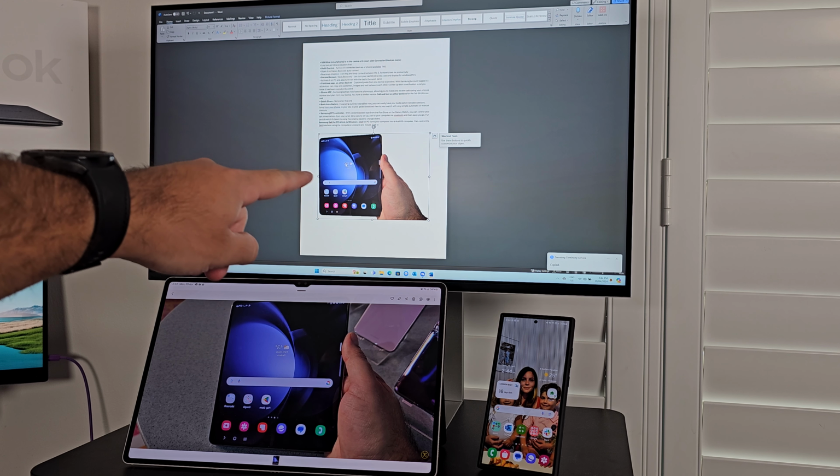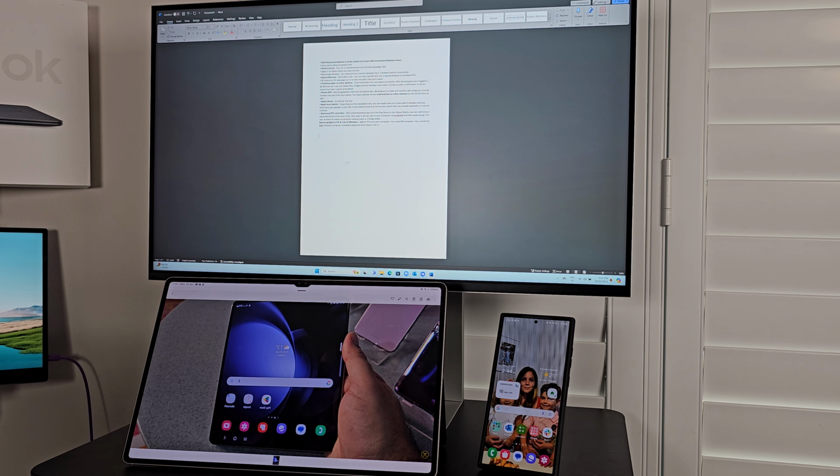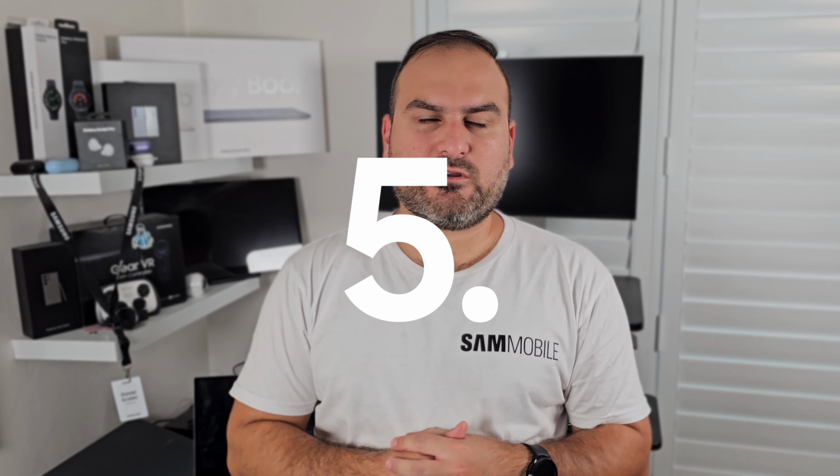It's really good if you're working on a presentation or a PowerPoint or a document, and you can take a photo from your tablet or your phone, drop it straight into that presentation. Really clever. And the last one, number 5, is camera sharing.